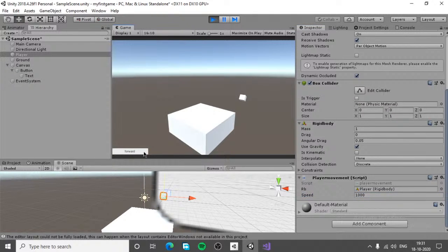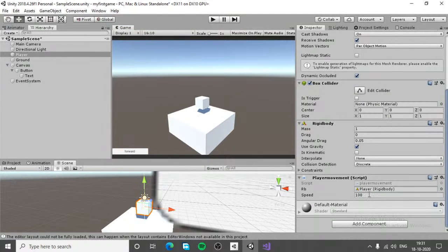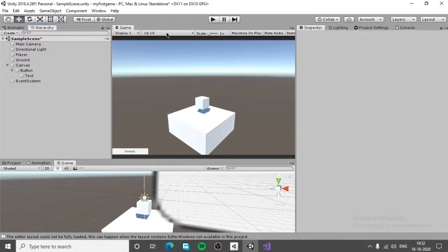Whoa, it flew off the world. No problem. The thing worked. Now you can see when we exit the play mode, the value will disappear. So whatever you do, it should not be done in the play mode. You can test everything in the play mode like the speed, and after that you need to change that right here. So we'll put the value to 1000.